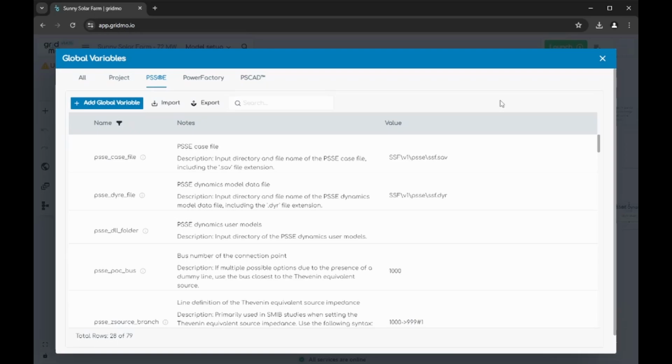For Sunny Solar Farm, we don't actually have any external libraries required, but it's very likely that you will. In this case, we want to point Gridmo to the folder where our .sav and .dyr is, ssf/v1/PSSE. A reminder that every DLL in that folder will get loaded, so only put the ones you need in there for your version of PSS/E.